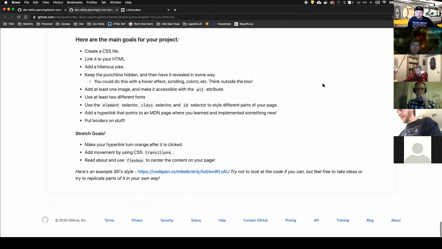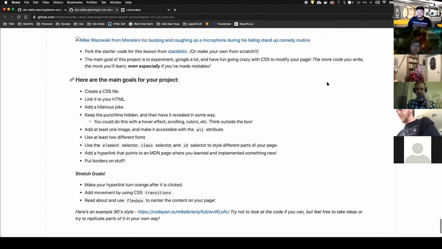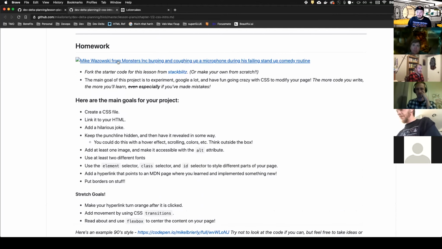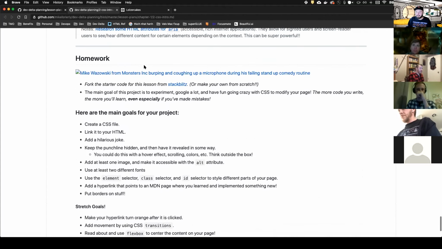it pops up. And then make sure you add at least one image and make that accessible by using the alt attribute, the alternative text attribute, which this picture is not showing up, and this is actually the alt text showing up for that there. So there you can see one use of putting alt text in. I need to fix that, but it even helps sighted users.